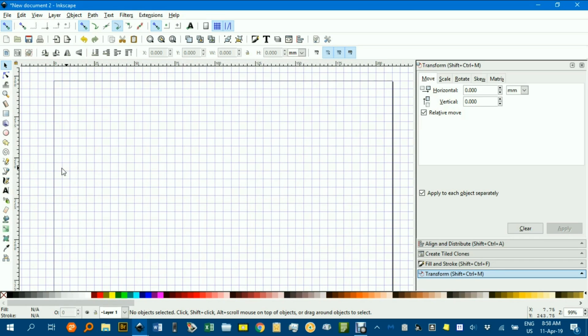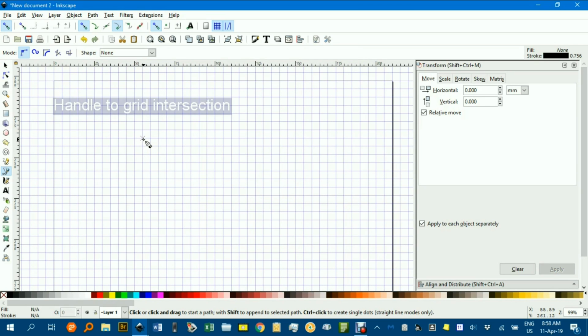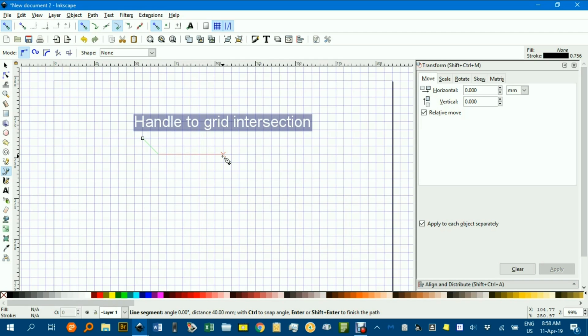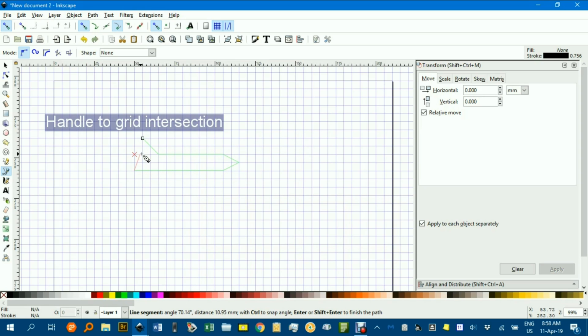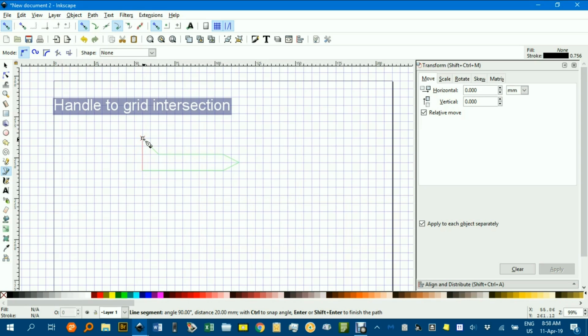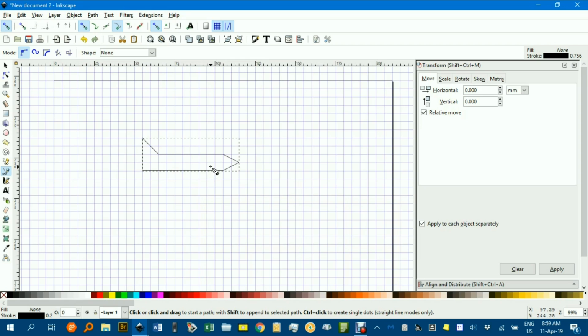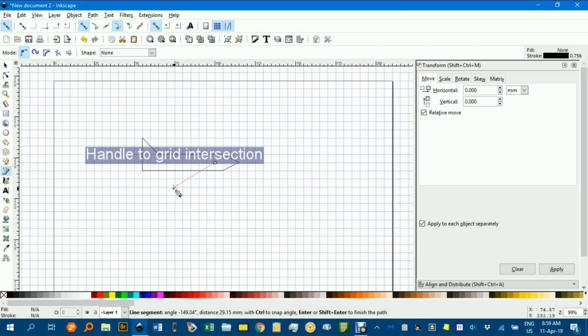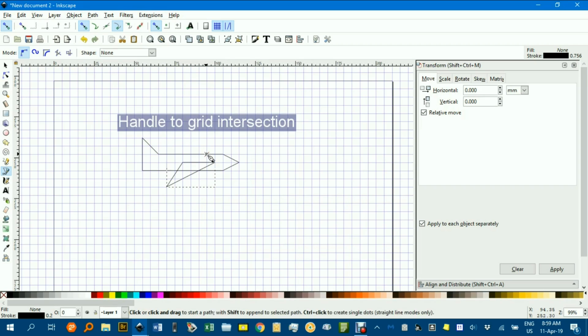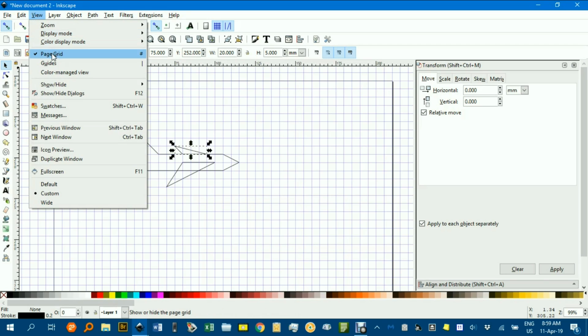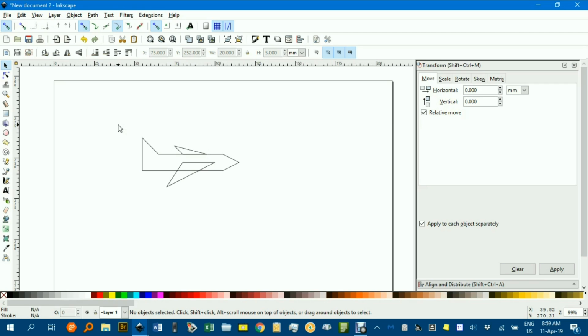Now with the Bezier pen tool, I'll start with the fin of the plane, of the jet, and just drag an outline. Oops, Control Z, I wanted to stop there, and when it goes red you know you're ready to join up by clicking. The wing, I might start there, and there's one wing. I might do one on the back here, and stop. Click the select tool, view, page grid to take that off, and let's have a look at that.